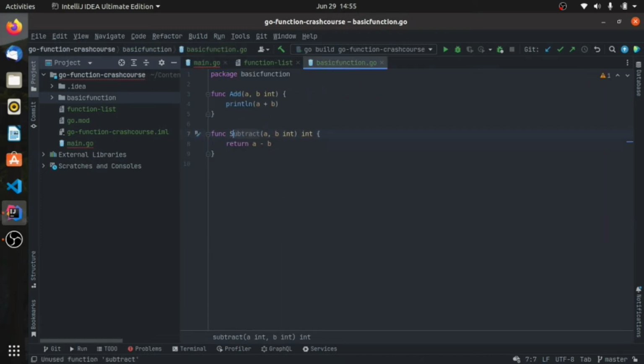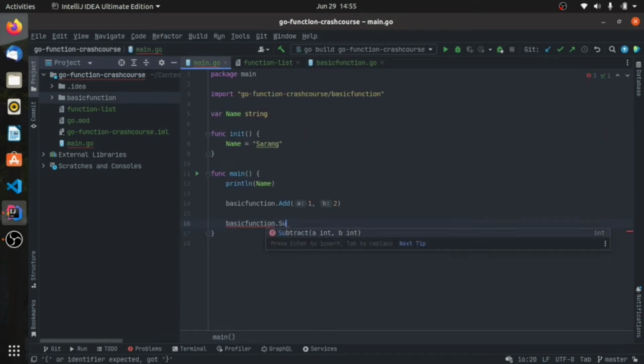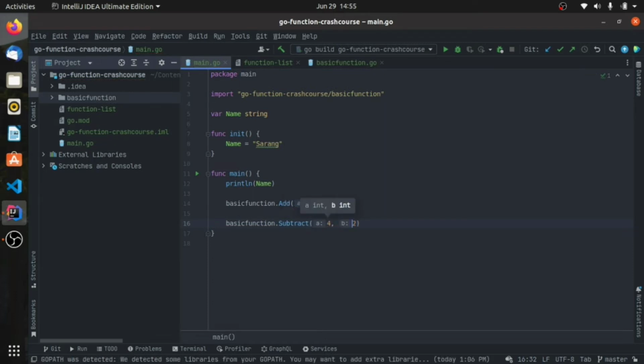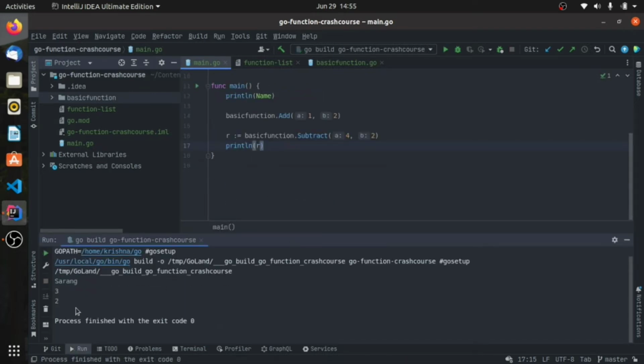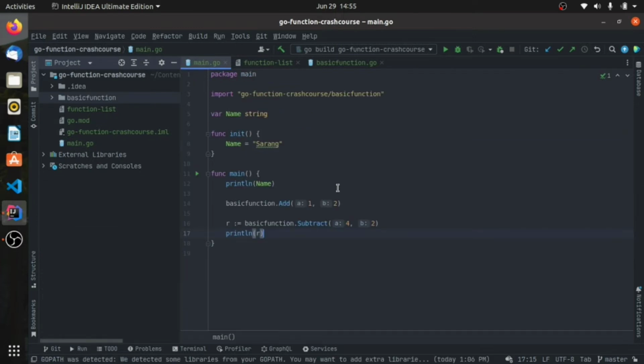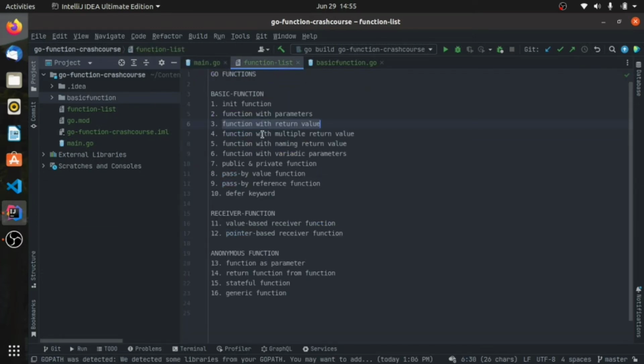So I'm gonna use this function here to call. I will pass 4 and 2. Since it's gonna return me some data, I will store that data in the r variable, and now I'm gonna print the r variable to know what subtract has returned. The answer should be 2 here. Yeah, it's 2. So this is function with return values.